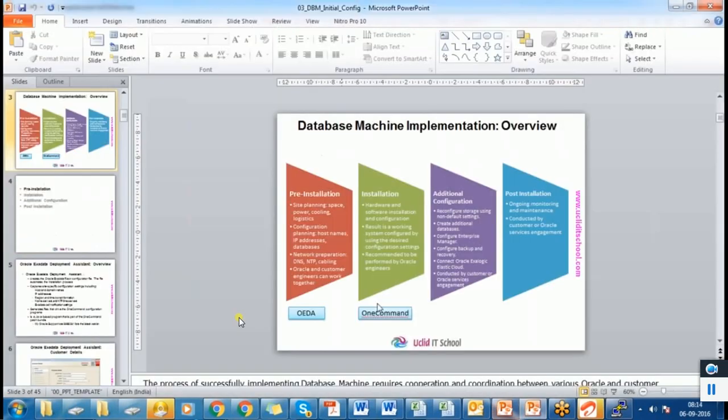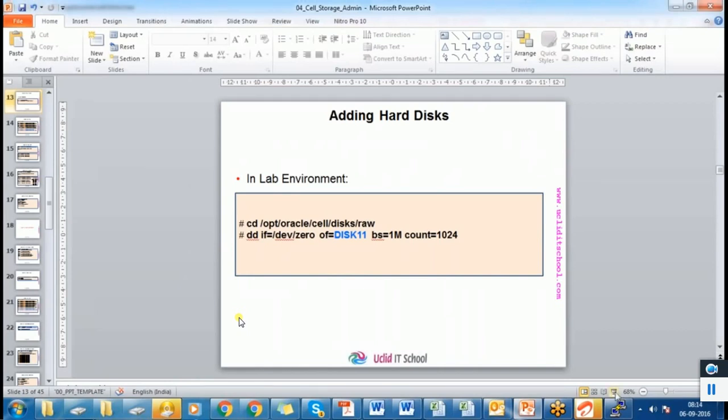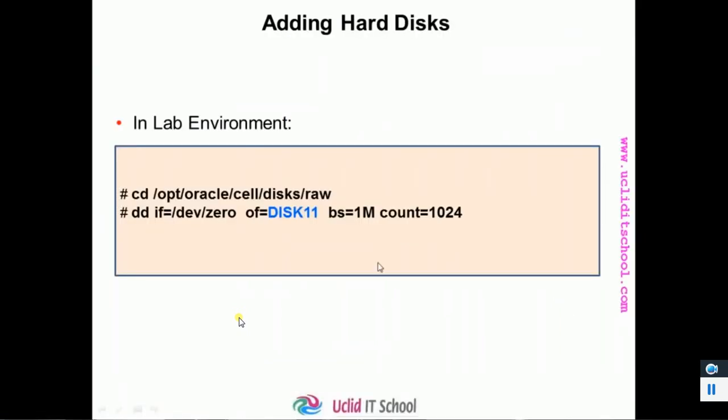How did I create this? Using the dd command, as shown in this slide. Go to that directory and use the dd command. dd is an OS command, not an Exa command. This is a standard Linux command. If you want more details about dd, you can run man dd and learn more about it. There is some fixed syntax, and we are creating 1 GB in size.